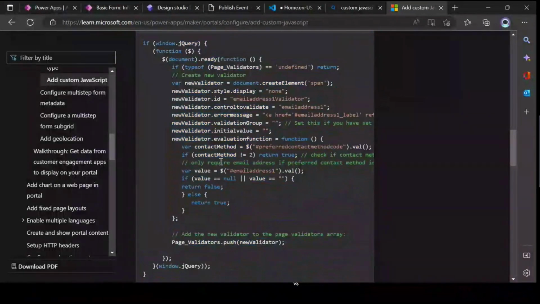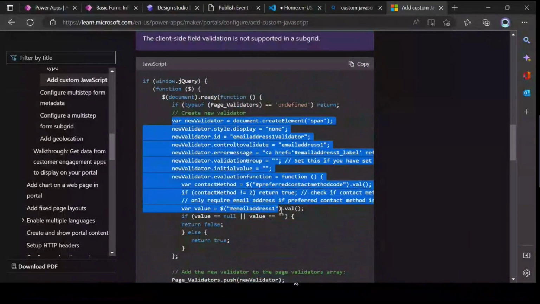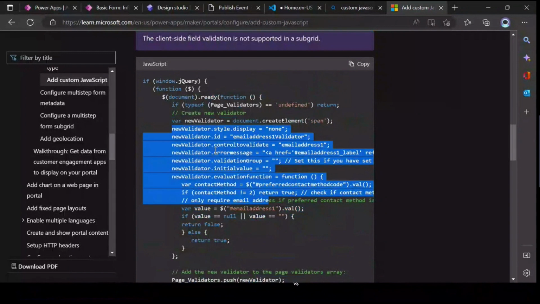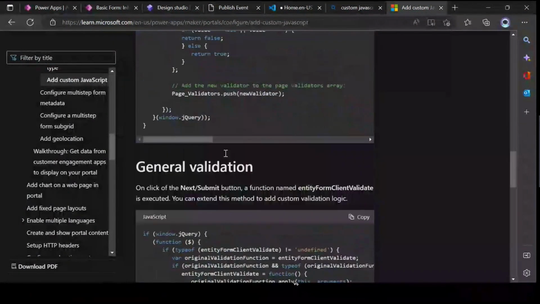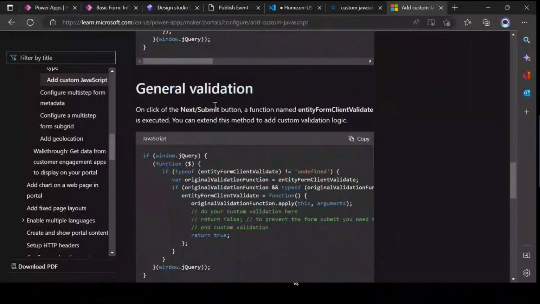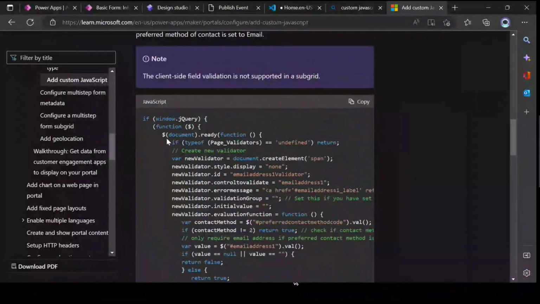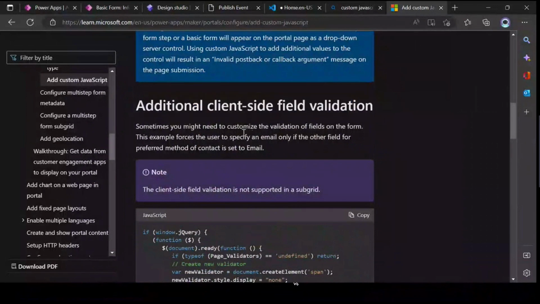So only the specific control related coding needs to change, but the rest of the syntax will remain the same. Here they are validating the email address, so that's why they are using the control email address one. But if you are performing the validation on any other field, then you just need to replace the control here, and the remaining part will remain the same. General validation is basically what you apply on the next and submit button, so we will also have a look at it. You can just copy the syntax from here. So first of all, I just wanted to show you this additional client side validation part.